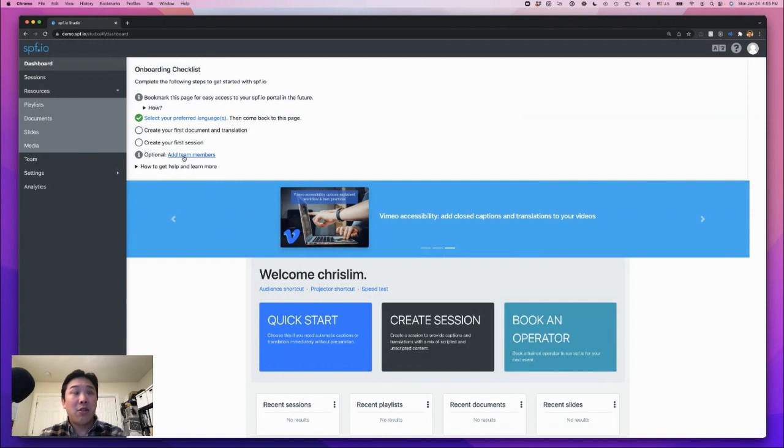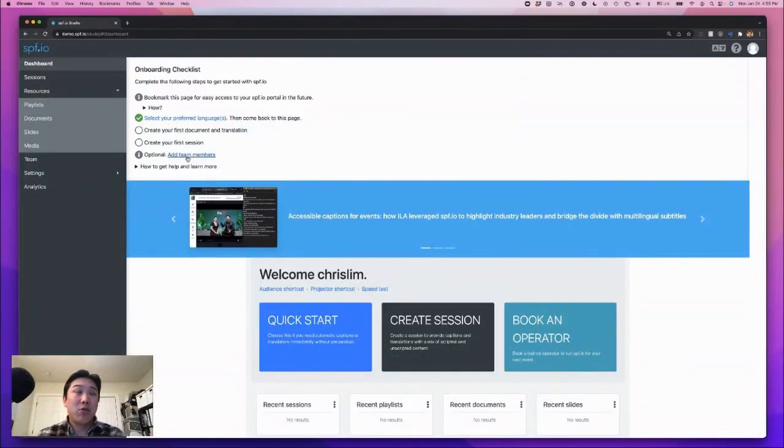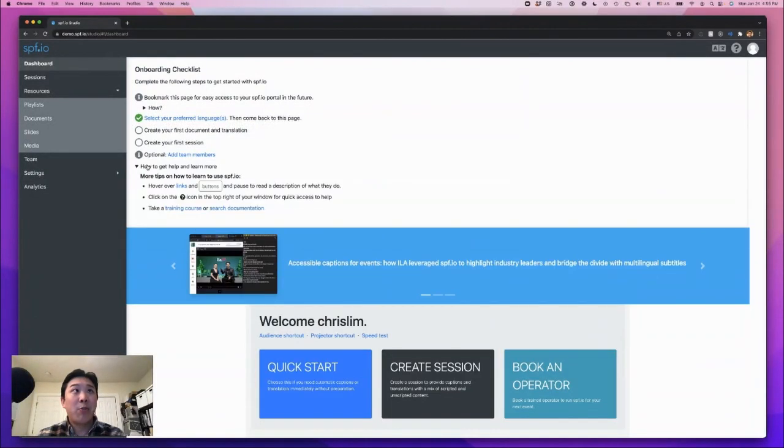And the last two things here are, one is add team members. Spiffio lets you add other people to your team to have access to your instance. This is a page where you can do that. And lastly, how to get help and learn more.